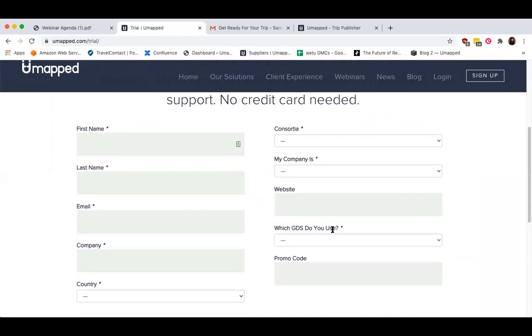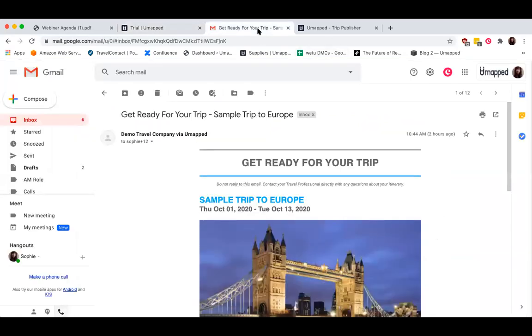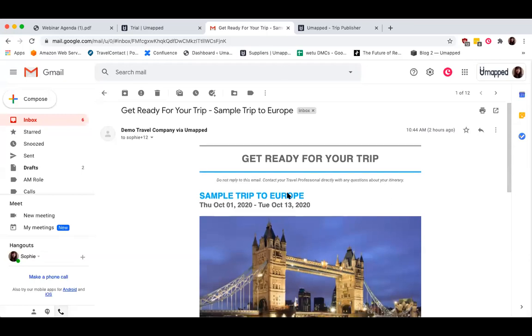All right, so let's begin our live demo by reviewing the client experience. When ready, your client's trips are initially delivered by email and are available in 3 different formats. Clients can access their trips online, as a PDF, and via the Umapped mobile app. All formats of the trip are branded for you and include your company logo and contact details.